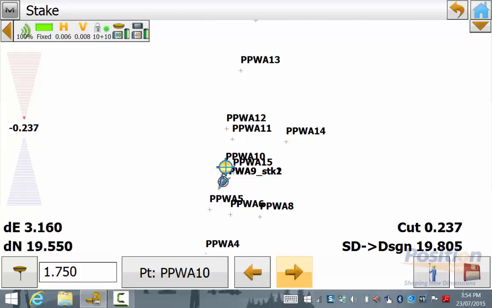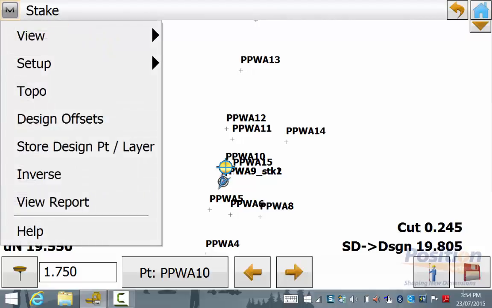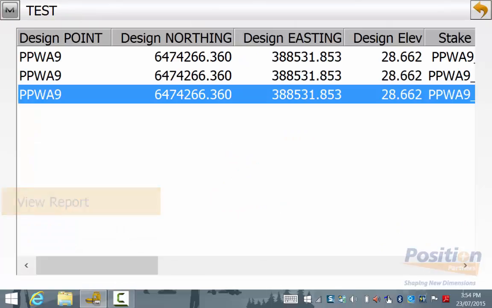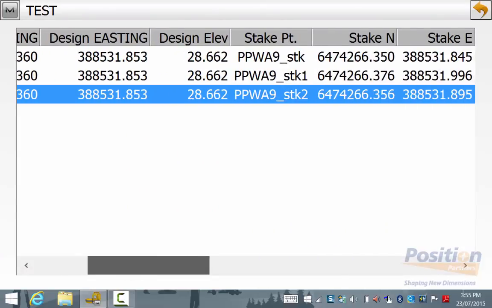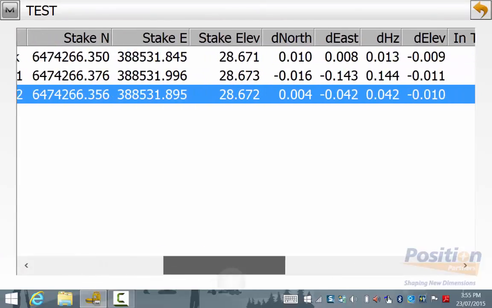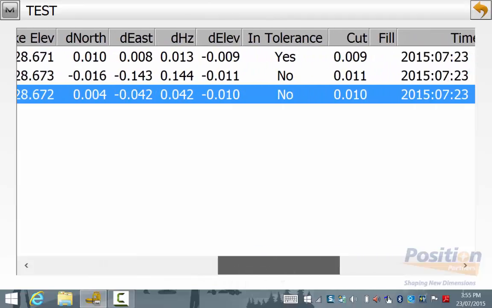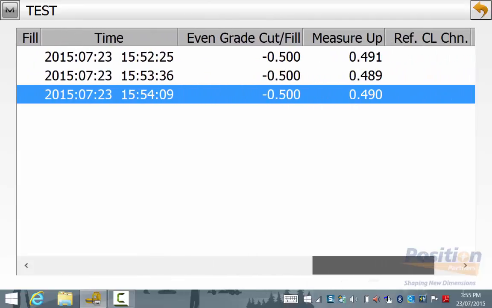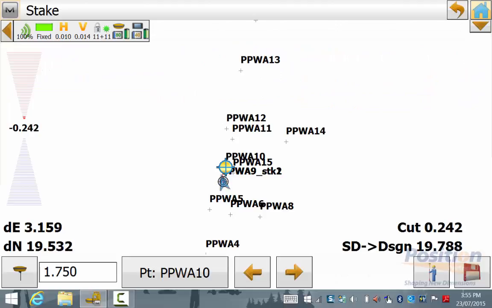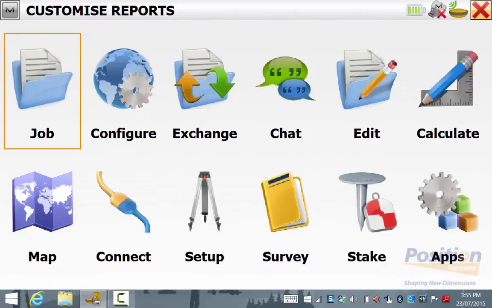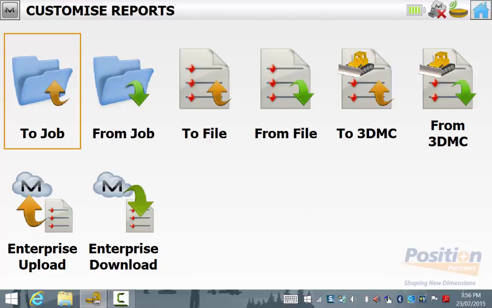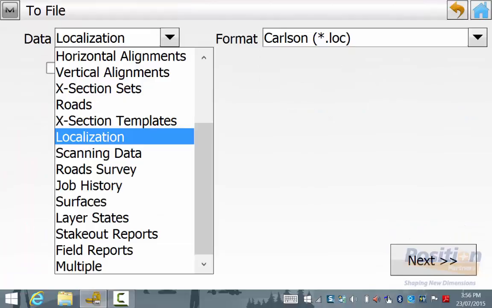From the Stakeout screen, you can simply hit the magnet symbol and then View Report to view the current Stakeout report in the configuration that was set previously. All the points that have been staked out will show up in this report. If we simply hit Back and the Home button, we'll go back to the main screen. And from here, we will go into Exchange and then To File. Ensure that data is Stakeout Reports.